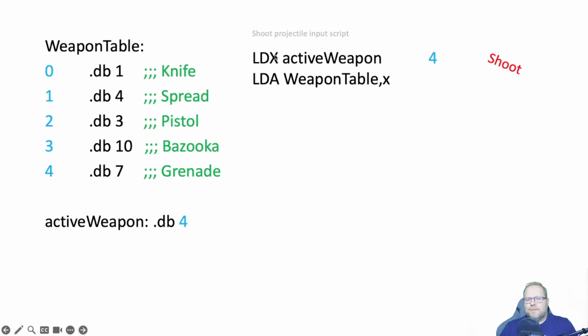So I'm loading X with 4, then I say LDA weapon table comma X. So I go to my weapon table and I have comma X, so I have an offset of 4: 0, 1, 2, 3, 4. So basically here in my shoot projectile script, I'm now shooting grenades because my active weapon is 4.